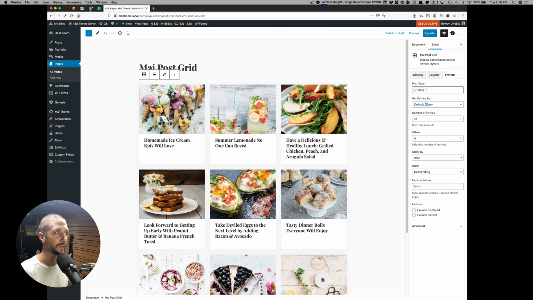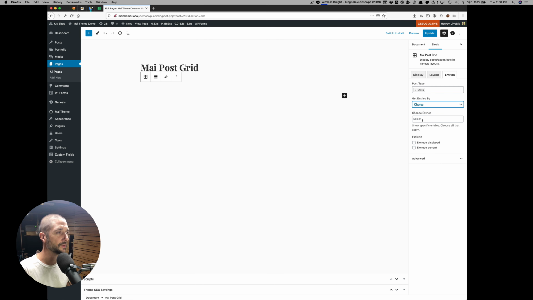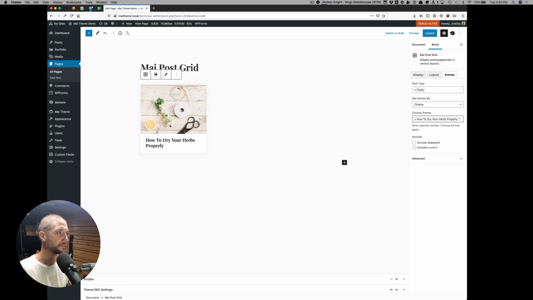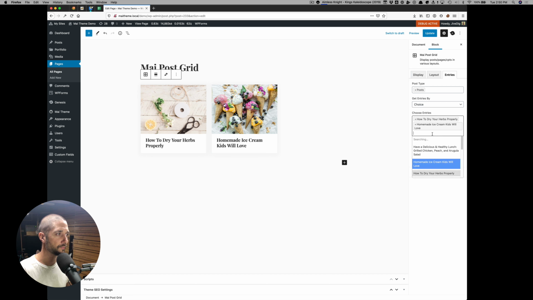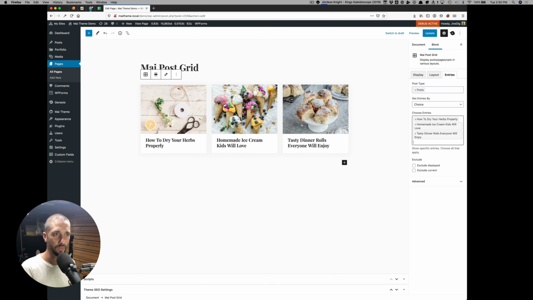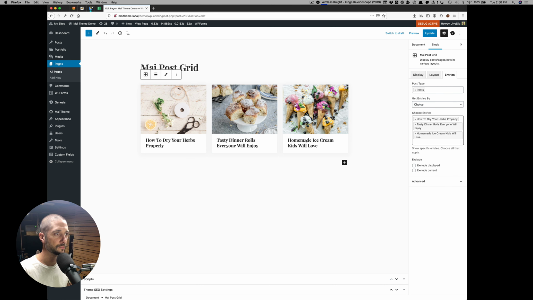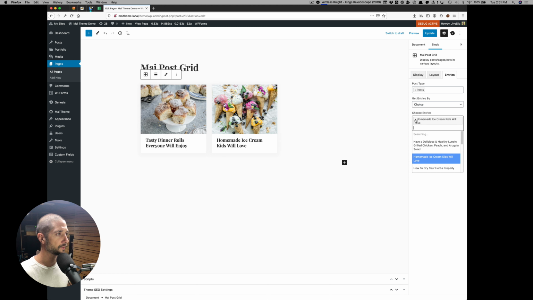Default query, you're getting entries by the default, which is recent posts in WordPress. If you get entries by choice, you get this new field to choose entries. We don't have any selected, so it empties itself out. But if we search herbs, ice cream, and dinner rolls, you can see we have them in the order we put them in. You can drag to reorder. Let's clear these out.